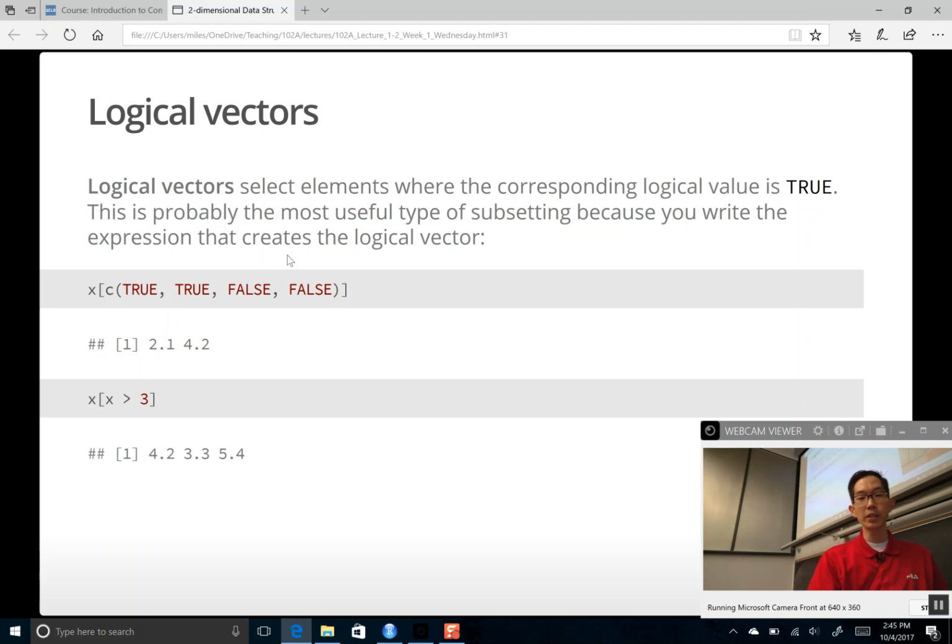All right, you can give it logical vectors, okay, and so you can say true, true, false, false, and then it will just give you back the elements that correspond to true. In this case, the first two elements have true and the third and fourth elements have false, so it gives you back the first two elements and leaves out the third and fourth.